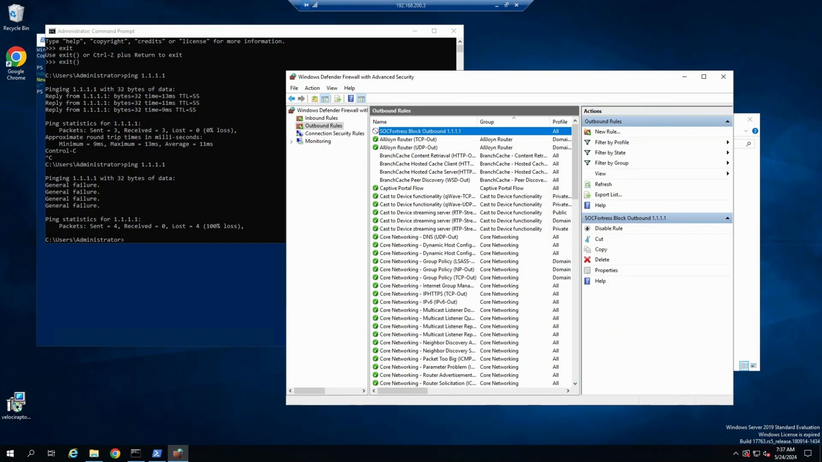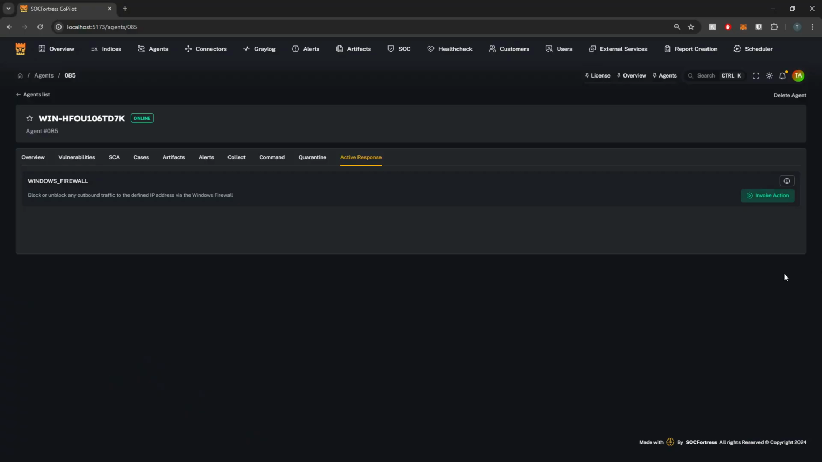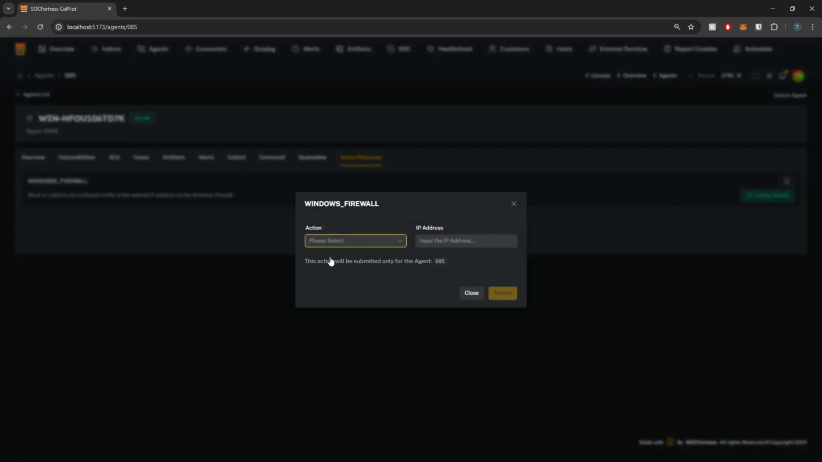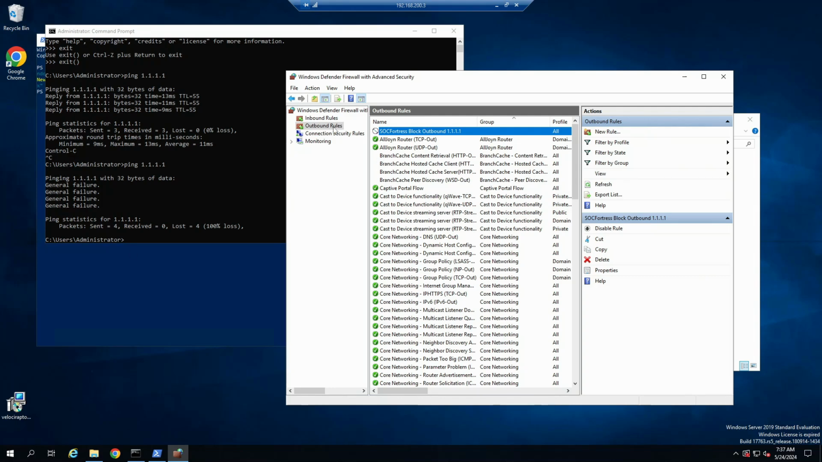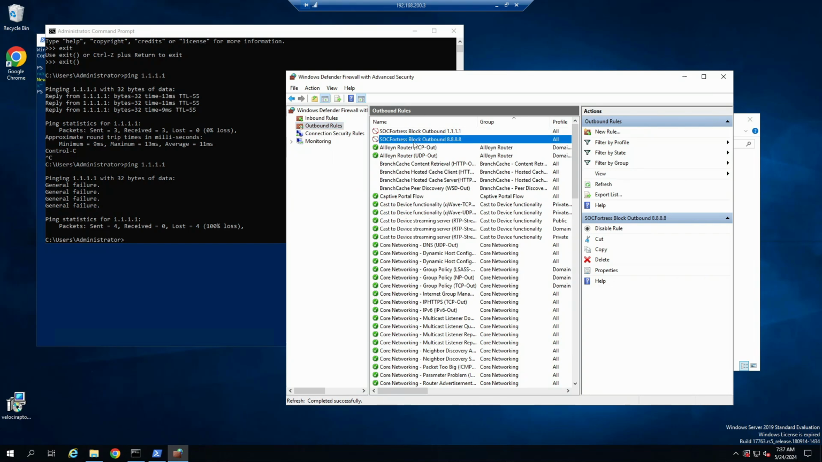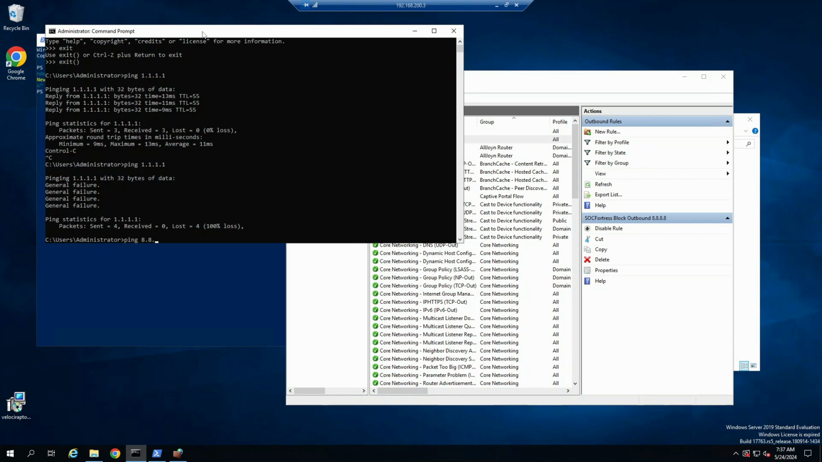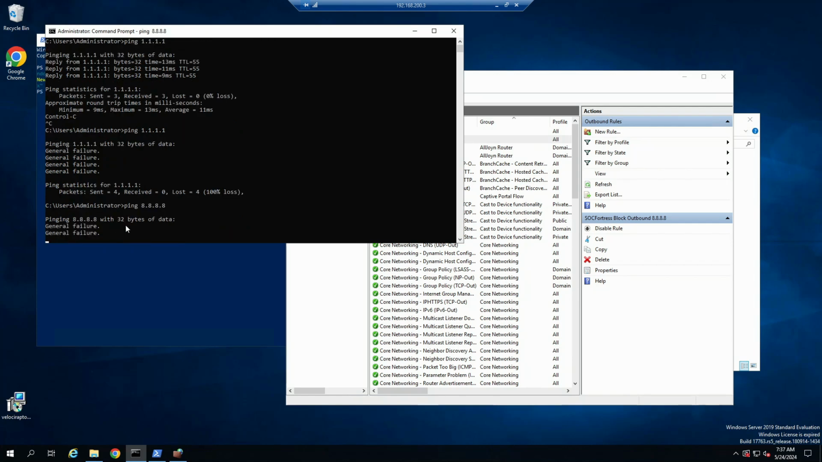Now let's say I add another one I can invoke. Let's say I want to block 8.8.8.8, Google's DNS servers. If I submit that, we'll see a very similar action. Now, if I refresh my outbound rules on my firewall, you'll see that we also have a new rule to block 8.8.8.8. If I try to ping 8.8.8.8, boom, we get a failure.